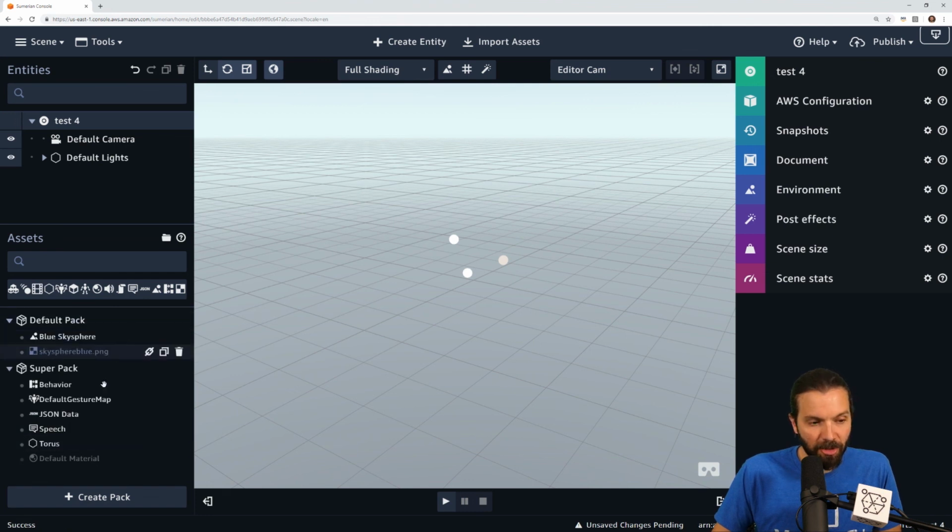So I created this pack in one scene, and then I shared it to the asset library adding it to a project, and now I can import it into a brand new scene.